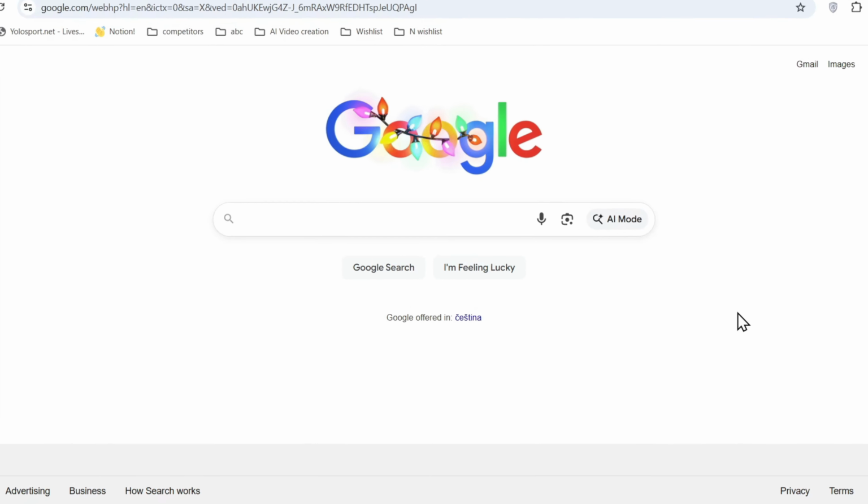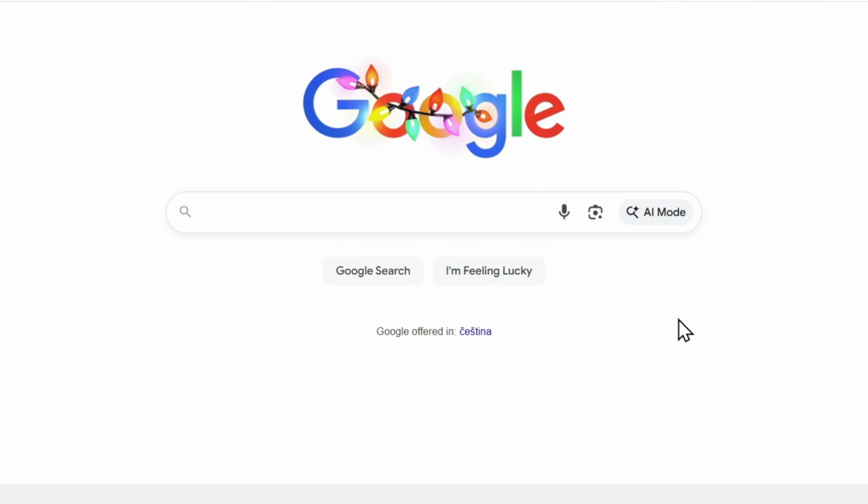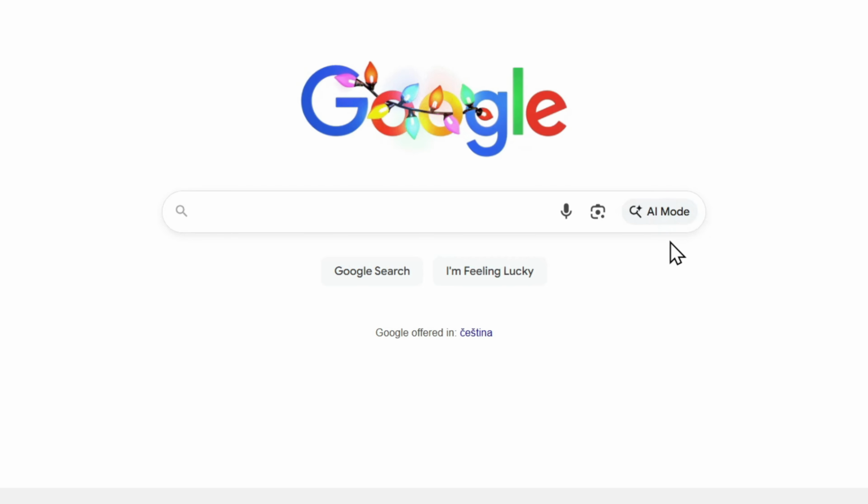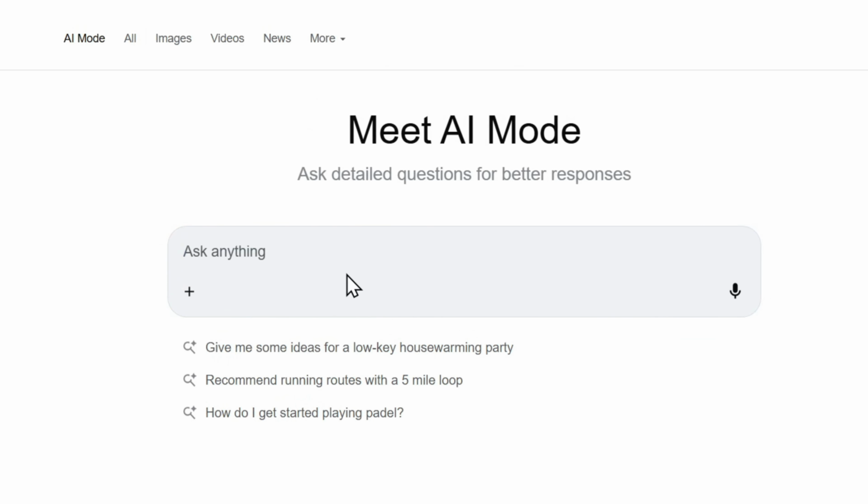Hey guys, in this video, I'm going to show you how to search for products online using Google AI Mode. So once you're on Google, you'll find towards the right hand side Google AI Mode, this AI Mode icon here. You click on it and it's going to open up a full blown chat for you.